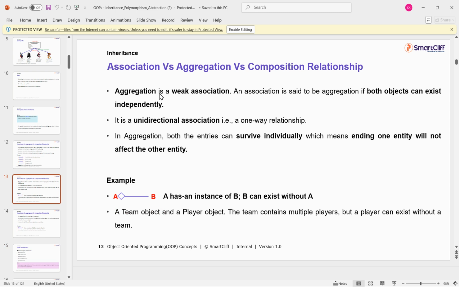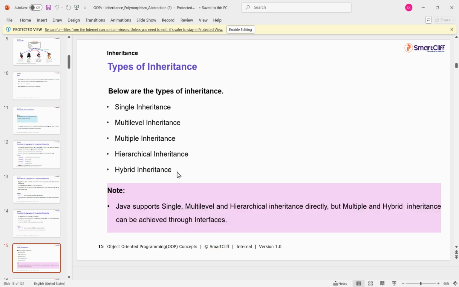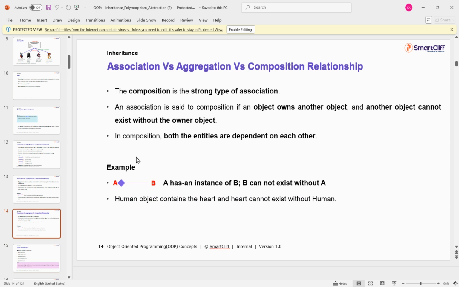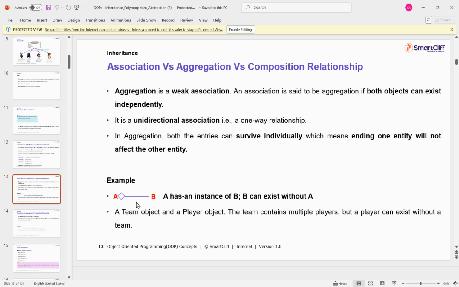Aggregation is a weaker association. An association is said to be aggregation if both can exist independently. It is a unidirectional association, a one-way relationship. In this, both entries can survive individually. A is an instance of B, and B can exist alone without A, because A has its own properties and B has its own properties.